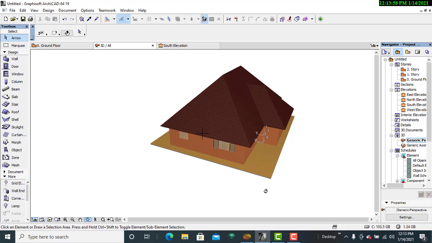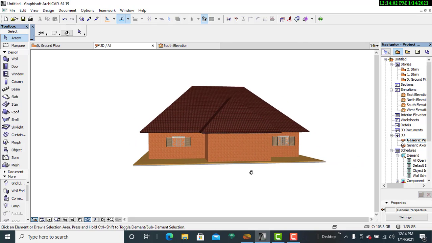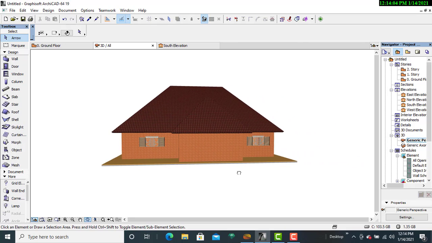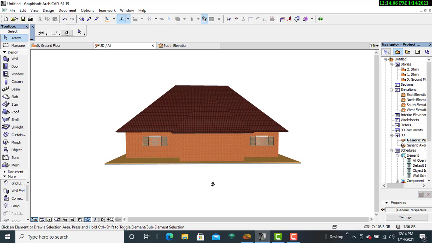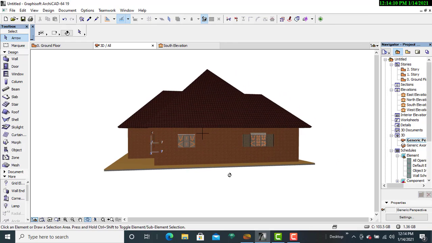rather perforations in walls using the simplest tool, which is the window tool. So stay with me in this tutorial video as I take you through this simple exercise.